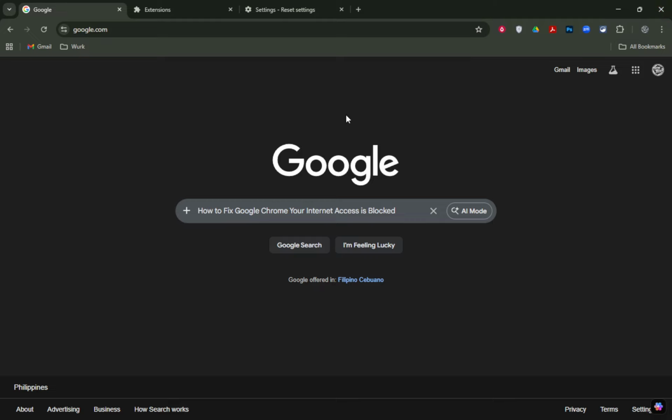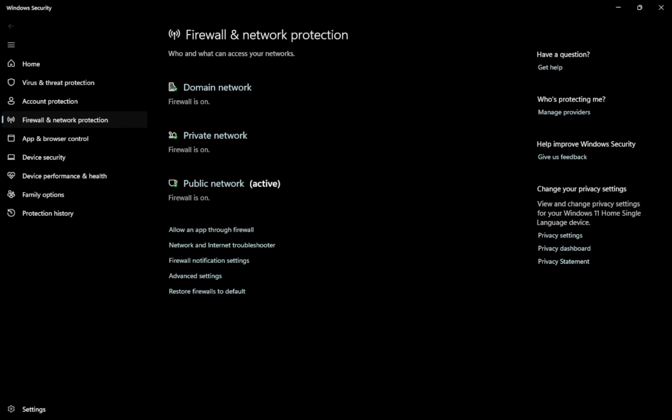If that didn't help, temporarily turn off your antivirus and firewall to test. Security tools sometimes block Chrome by mistake. Disable them briefly, try loading a page in Chrome, and if it works, add Chrome as an allowed app in your security settings. If it doesn't change anything, turn your protection back on right away to stay safe online.